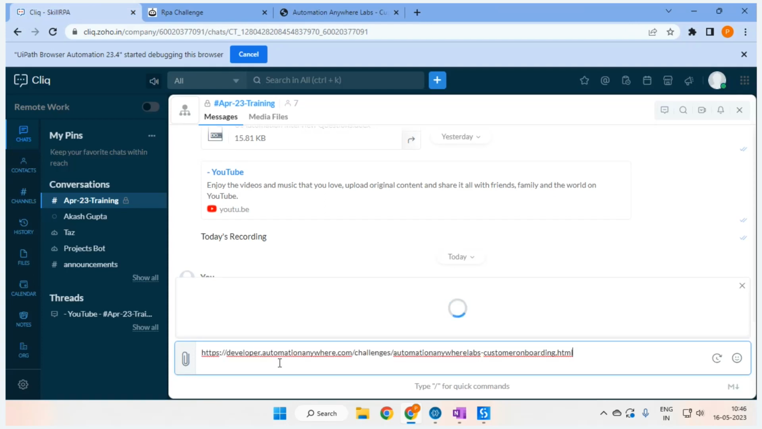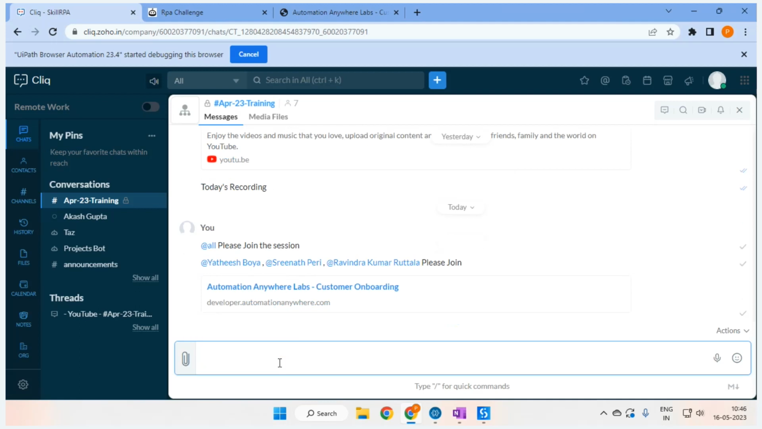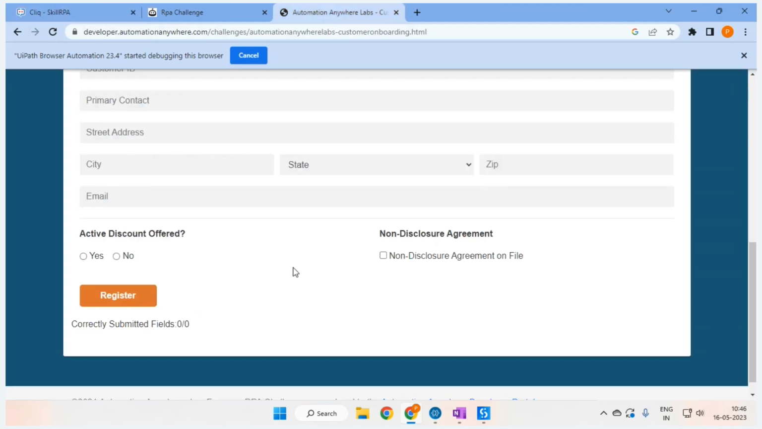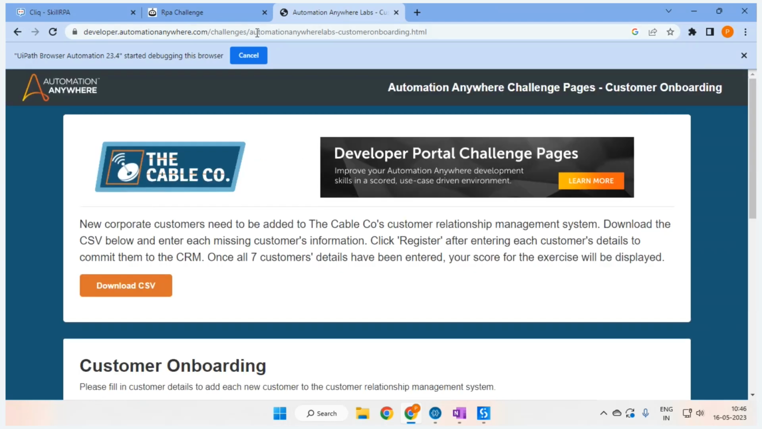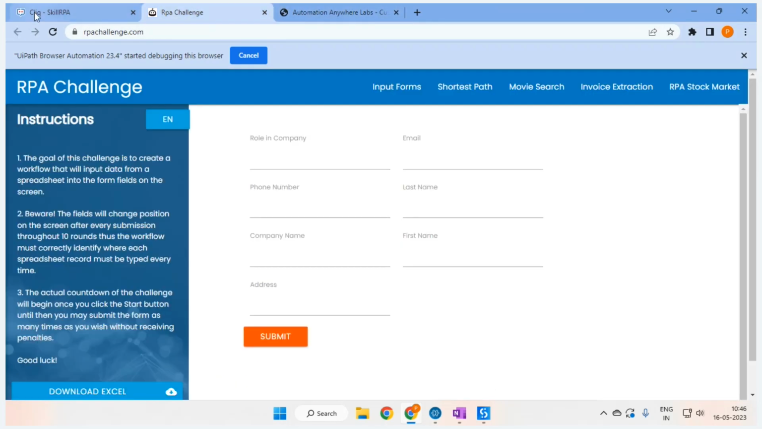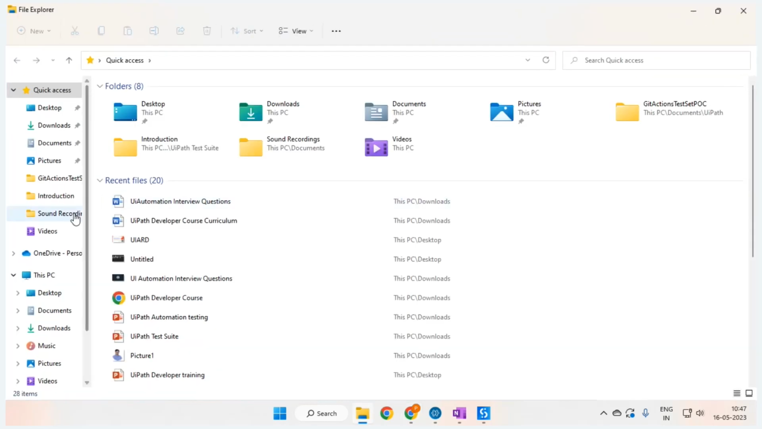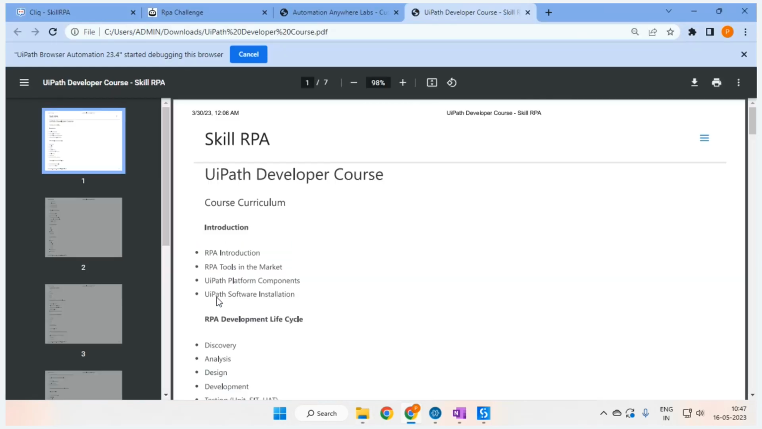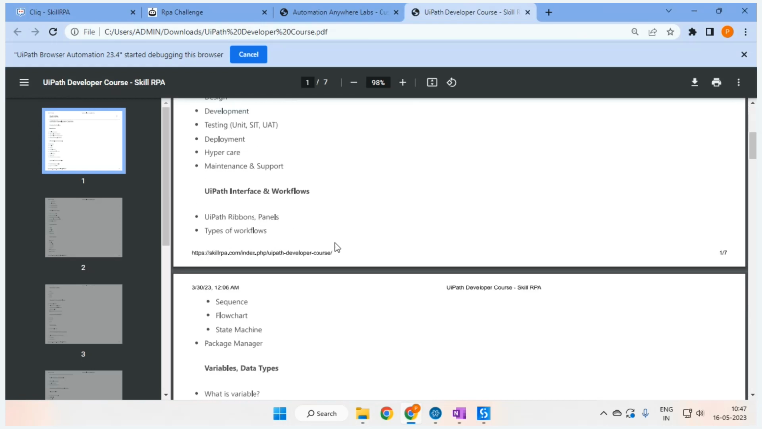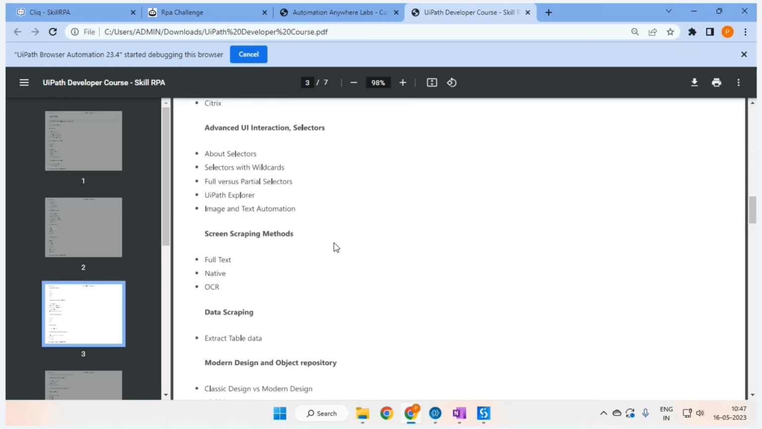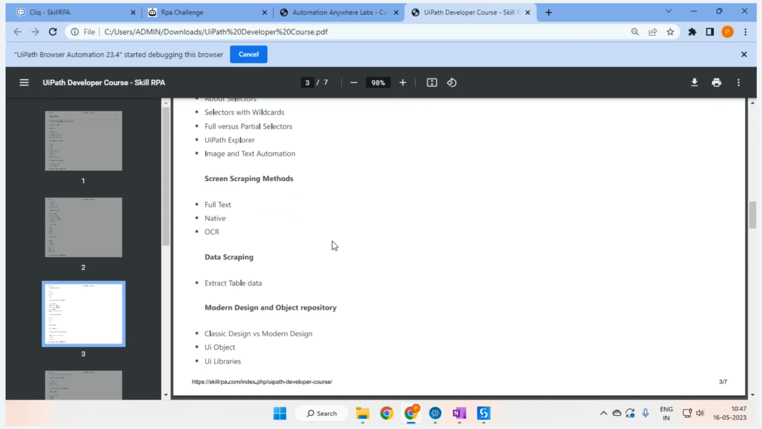Guys, tomorrow I may not be able to take the session because I'll be traveling. So for tomorrow, please focus more and complete these two tasks during this 1.5 hour time, because at other times you guys will be busy, I know. And once this is done, we are going to start actual backend coding concepts of UiPath.